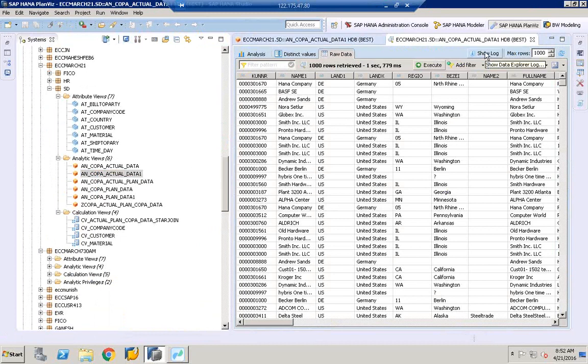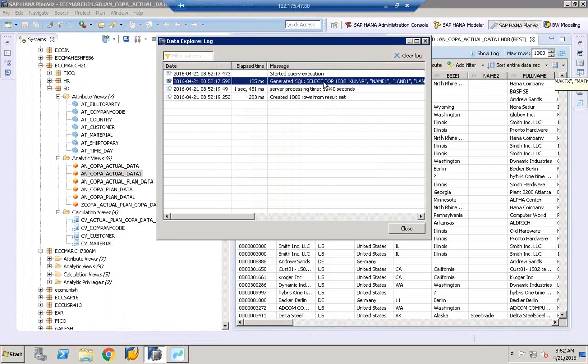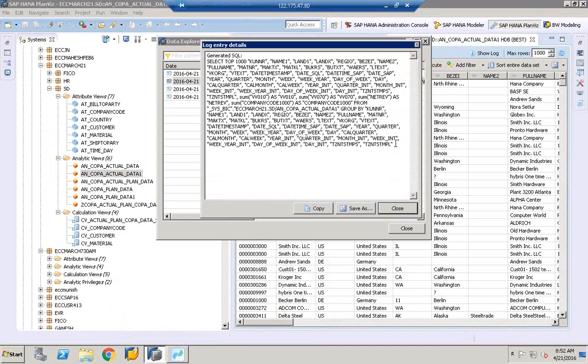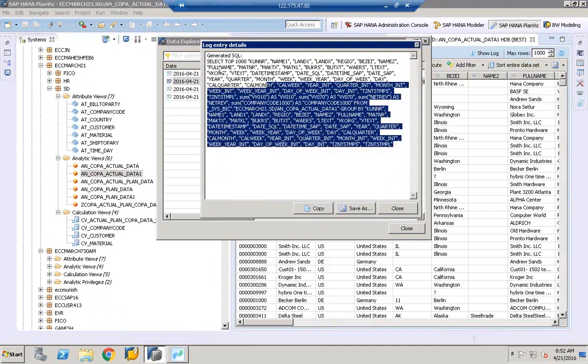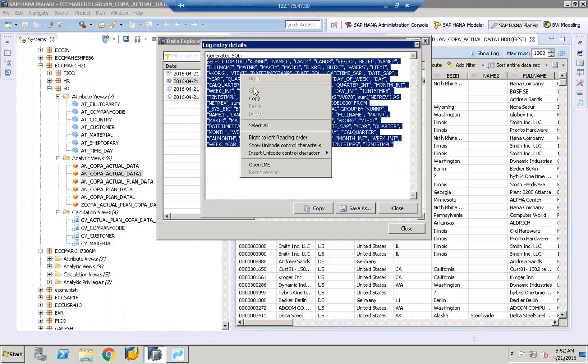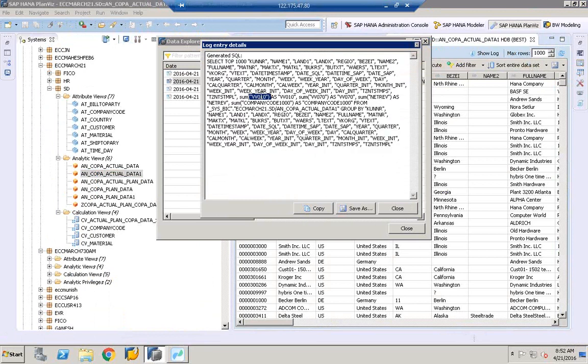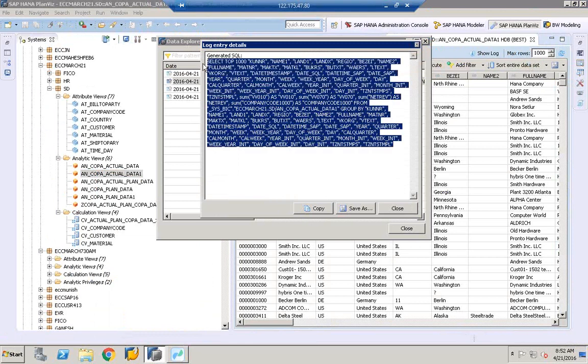When I click on show log, double click on generated SQL. So this is the SQL statement that is generated based on this view. I'll copy the entire SQL statement. So we're trying to read the native HANA SQL statement. I'll copy this.